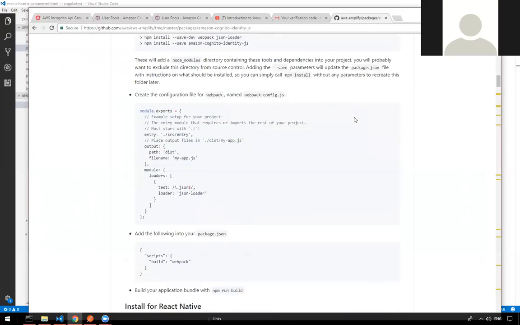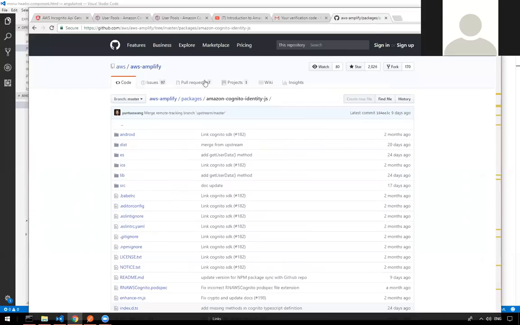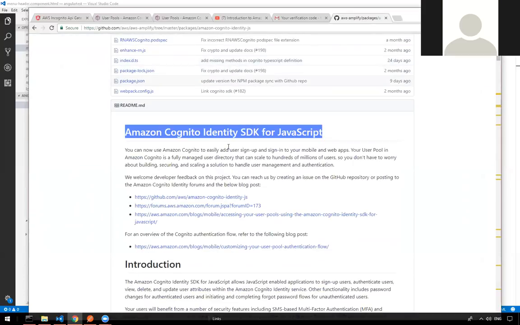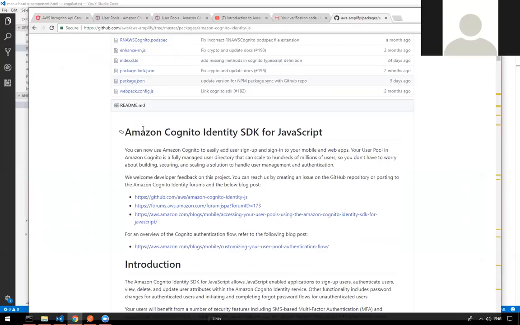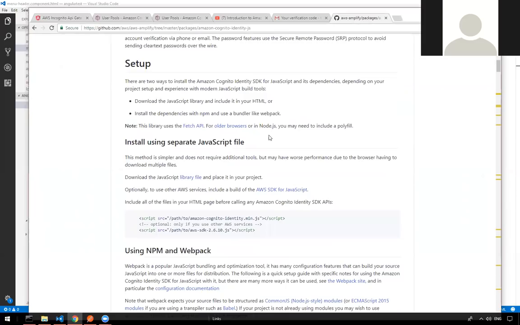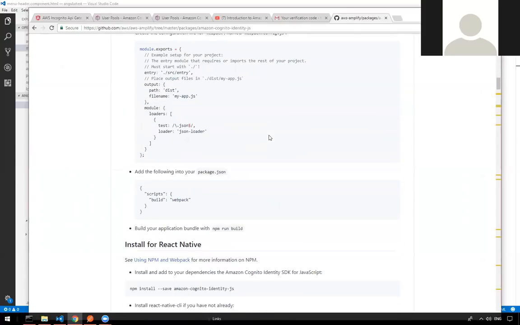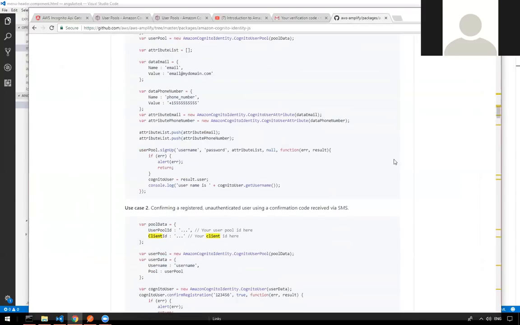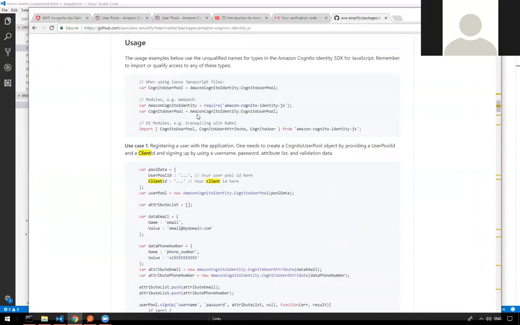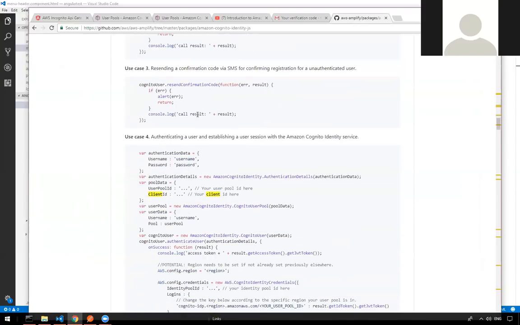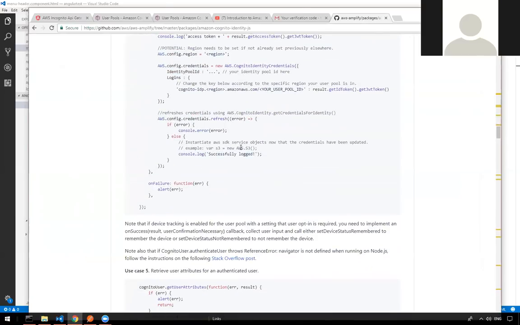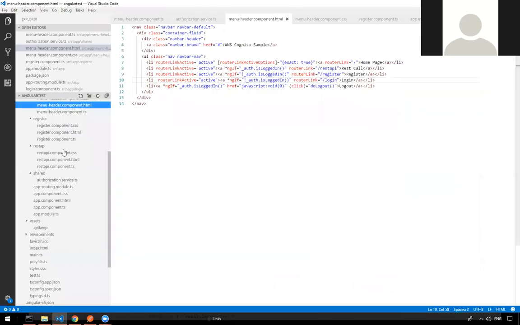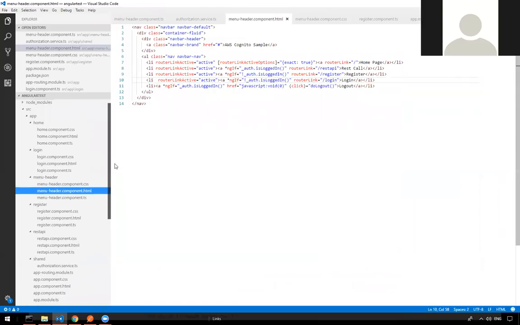There's this package for JavaScript enabled libraries called AWS Amplify, and it's basically the Amazon Cognito Identity SDK, and you can incorporate it into your Angular application, if you will, and other front end applications. It's got some really decent code examples in here on how to use it, so I think it's pretty cool.